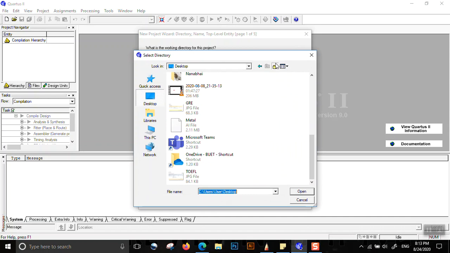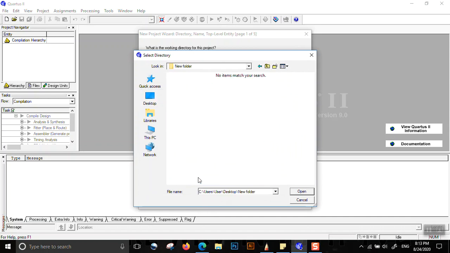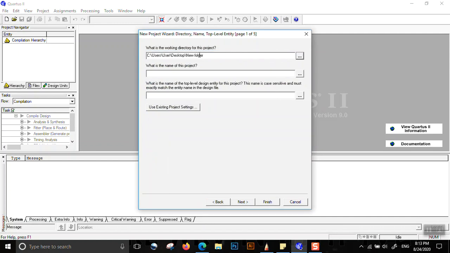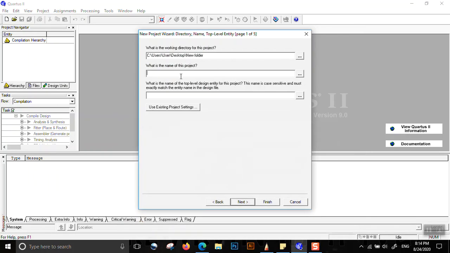Suppose on the desktop we create a directory called new folder. We are selecting new folder. Here the project will be saved. Now the project will have a name, and this name is very important. For example, we will be designing a 2 to 1 mux at first, so we name the project mux2to1.